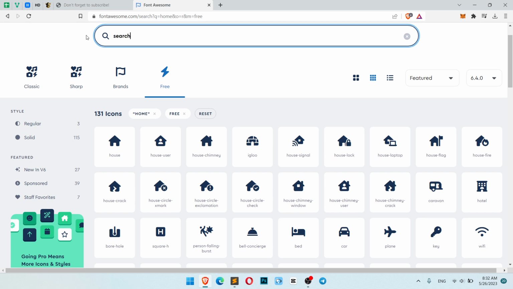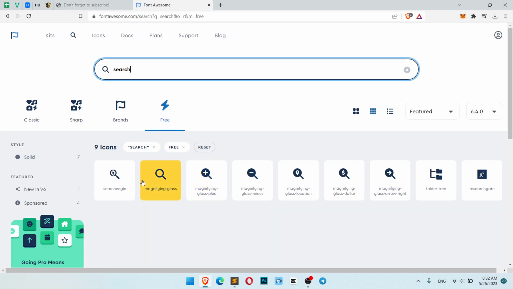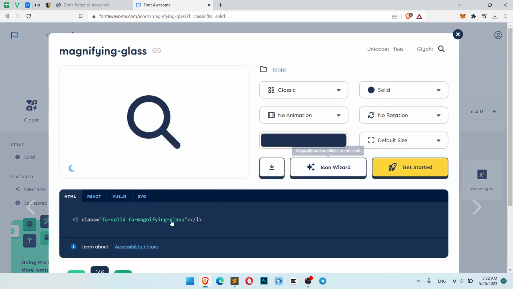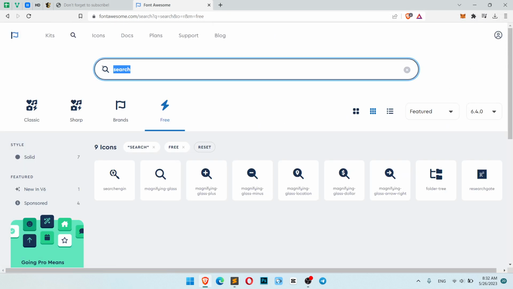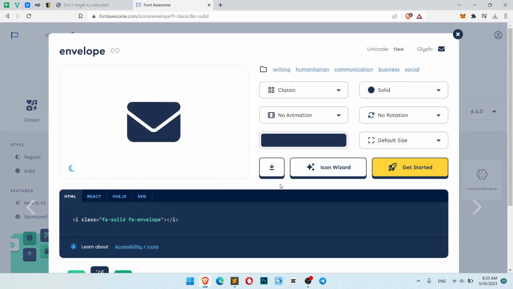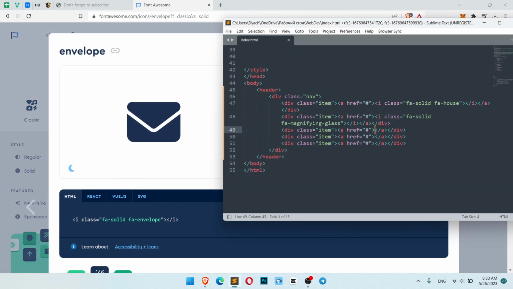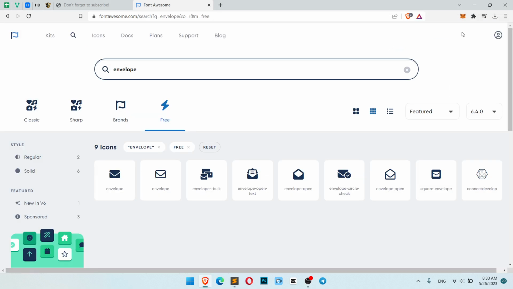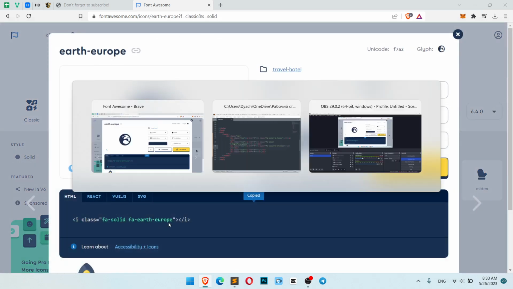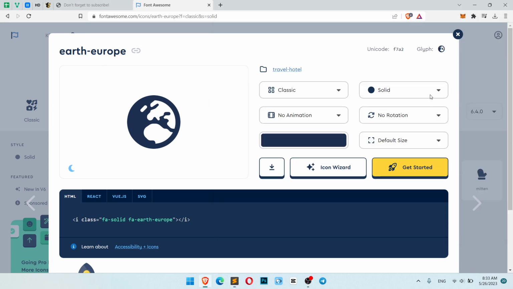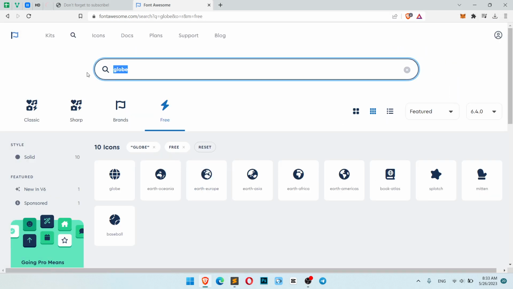Let's add some search. Okay, search. Let's do this one. I have 3 versions, so not many icons are available for me. Okay, envelope. Let's do that for email. Okay, what else can we do? Let's add globe. Like this. Not sure for what, but you can add your own icons.